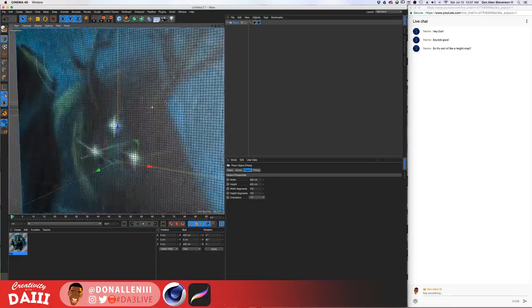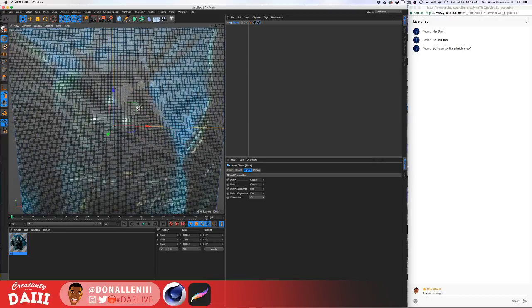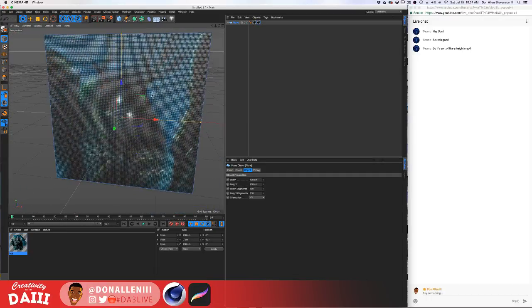It's the grid. The grid. So it's sort of like a height map. Yes, it is exactly. You can treat any image like a height map.